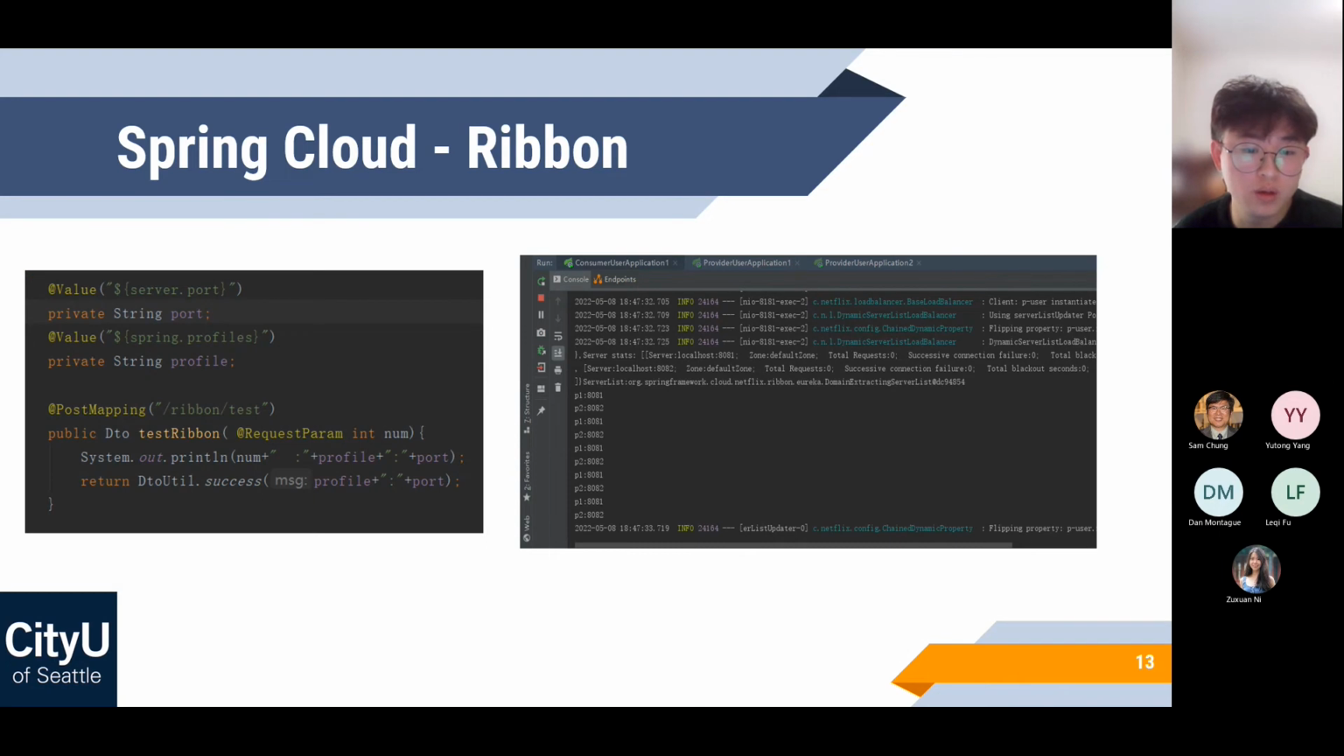Ribbon is used in conjunction with Feign to achieve the load balance between the consumer and the provider. I wrote a test to show how it works. I looped through the same model 10 times, each time showing the port and server's name. As you can see in the second picture, it visits a different server each time, ensuring that each server is accessed the same number of times.